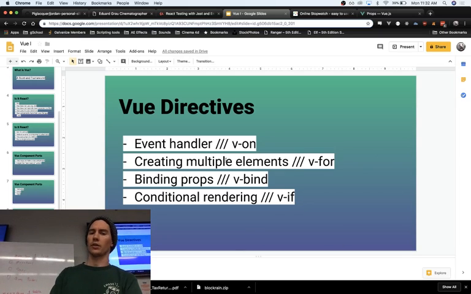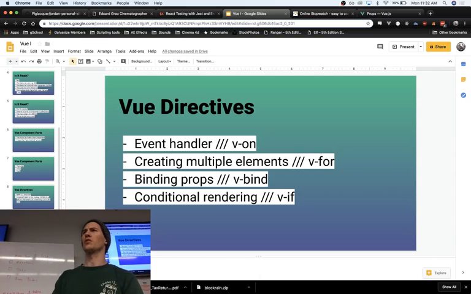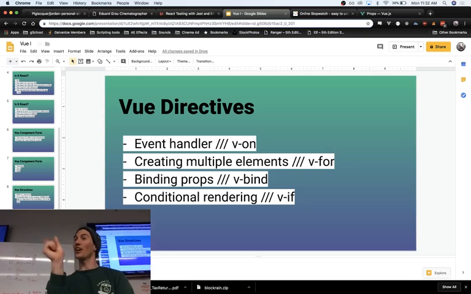Cool. So we got creating alternate elements, v-for, v-bind, conditional rendering, v-if. And who can tell me what a directive is? Tells an element to do something cool with the DOM. Yeah, right? It's like a token on an element that tells it to do something cool in the DOM. Exactly.